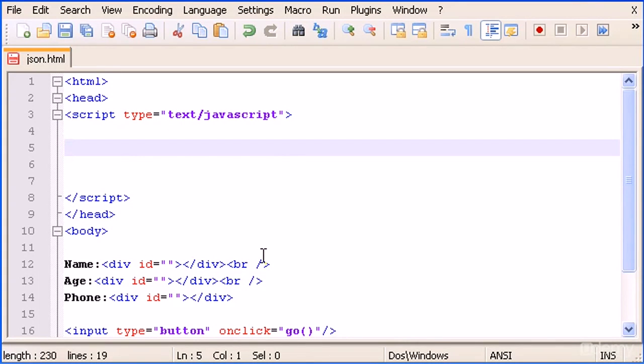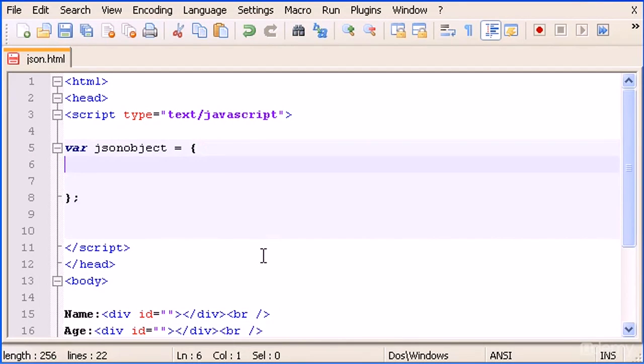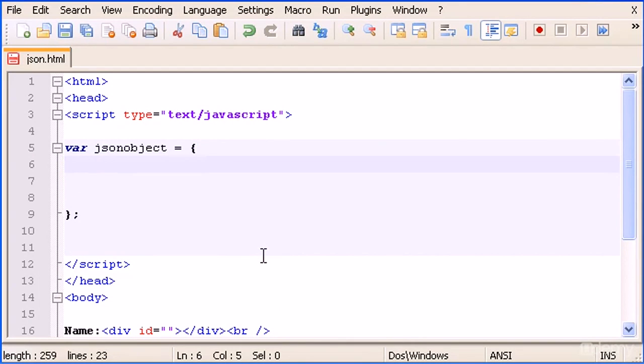To do that we simply have to create a variable, and you can name it whatever you want. It's a normal variable, and I'm going to call it JSON object equals curly braces. Okay, and inside here we will create our first JSON objects.